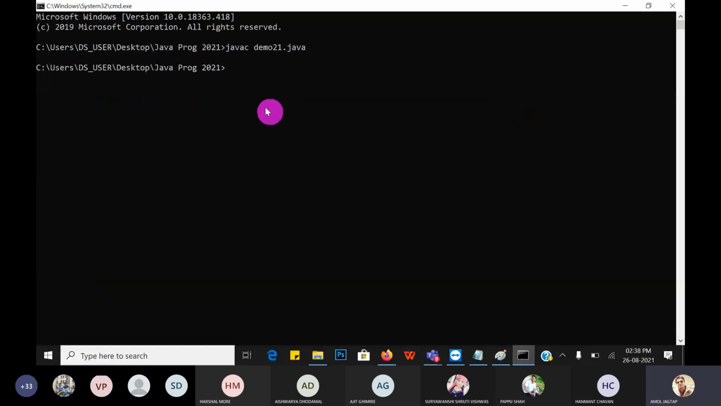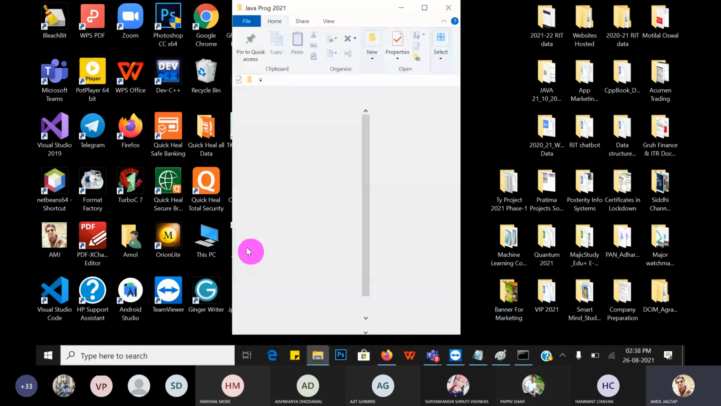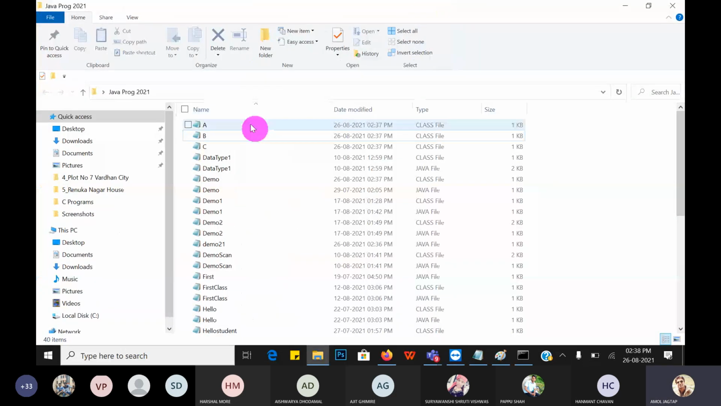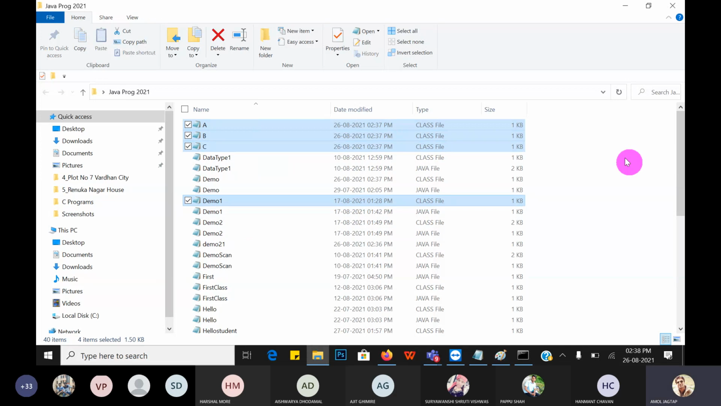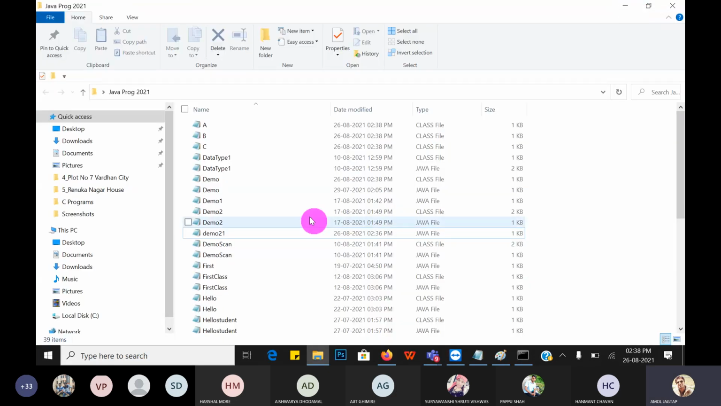So its class files are created. Okay, if you don't know, I will show again in Java's program. Remove the class files A, B, C, and Demo1 class file. Okay, so I remove that, shift delete, yes. And again, I have to compile the same code: javac demo21. Okay, it's compiled and its class files are created.